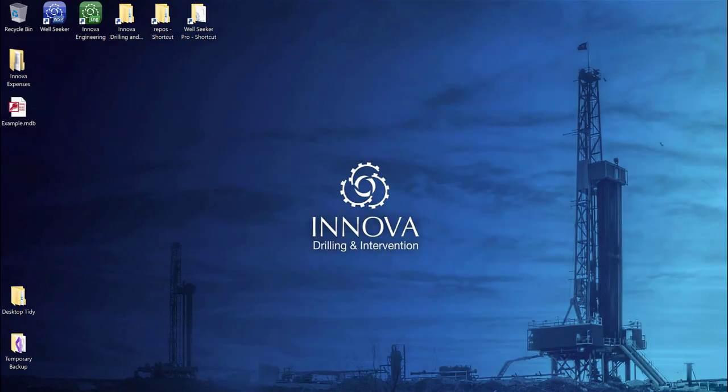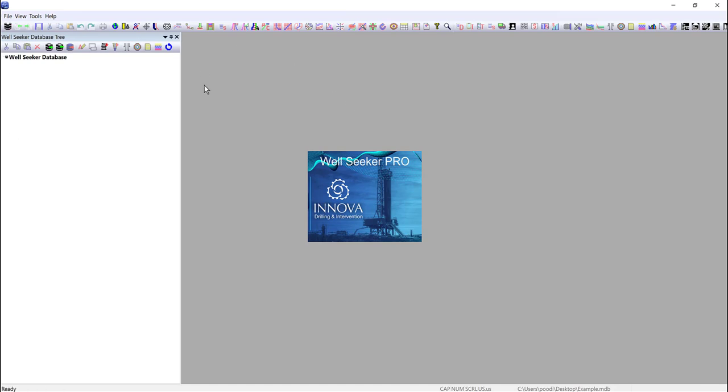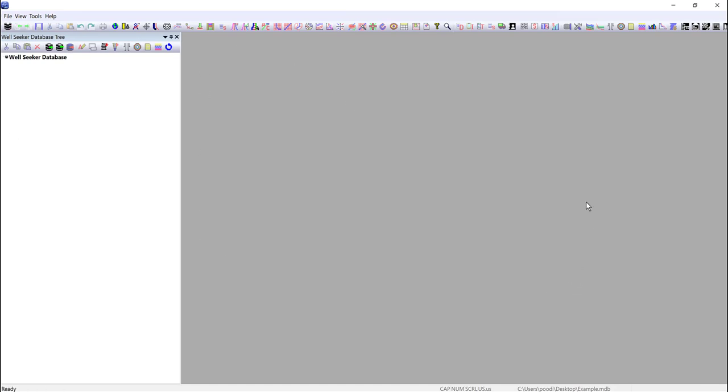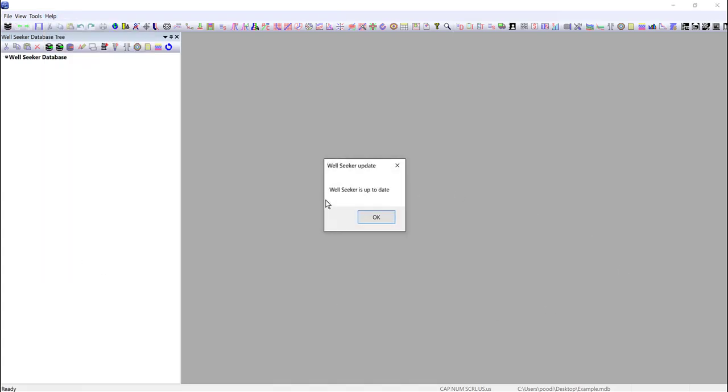An alternative way of updating a patch exe file is once you've got WellSeeker up and running, you can open WellSeeker by double left clicking on the shortcut icon, going to help and check for update. If you've got auto check update enabled, you'll receive a little message in the bottom right here if an update is available. If you want to manually carry out this process, you can hit check for update. Okay, my version is up to date, but if there is an update available, it'll tell you what's available and what version number it is.